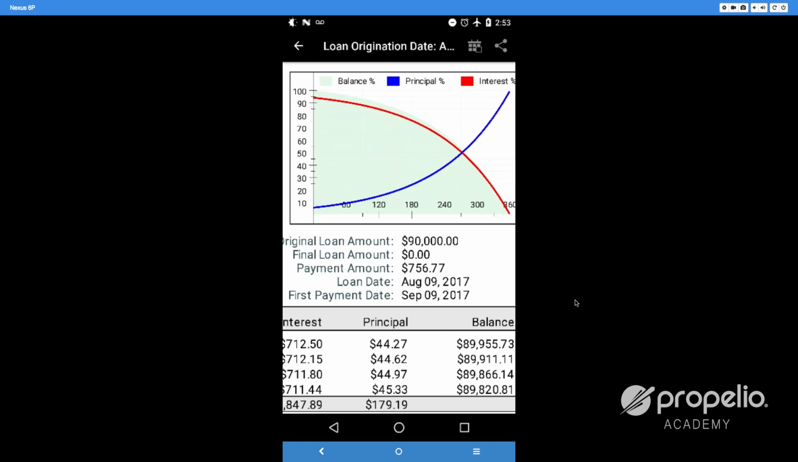So this is exactly what I mean. Look at how much interest is being paid up front. You're way into the loan. I mean, you're already 260-ish payments in, 250 payments in, before you're paying the same amount towards principal as you are towards interest. That's over 20 years before you're paying the same towards principal as you are paying towards interest.